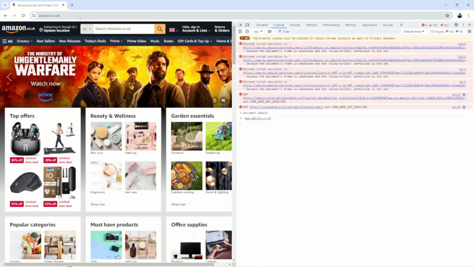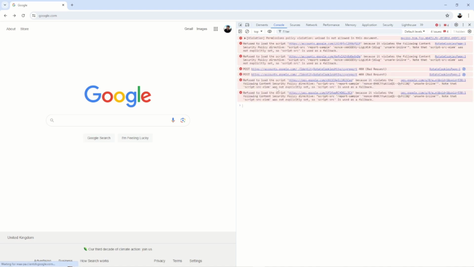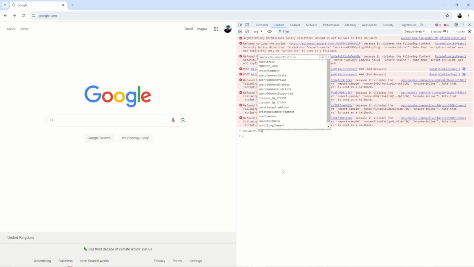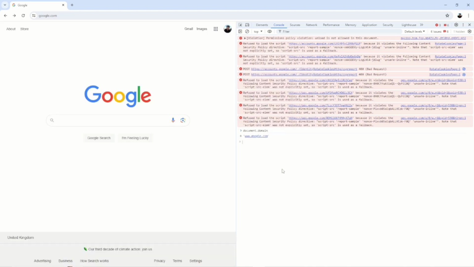So here on amazon.co.uk, if we go back to Google and type in document.domain, again you'll get Google, and this represents the domain name of the website you're looking at. You can type in other things as well, and it's just a way in which you can see if there's any extra information and what information is being shared.